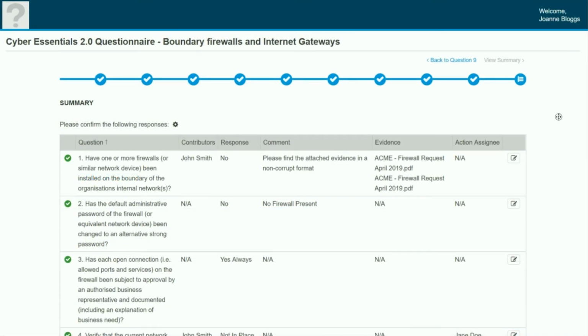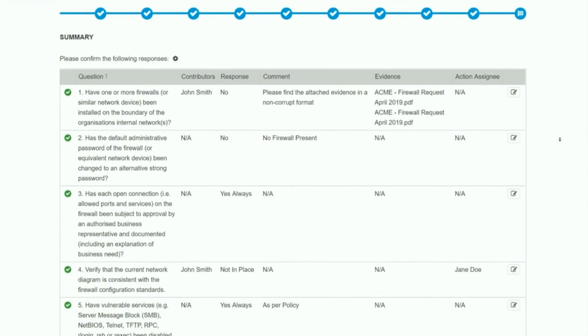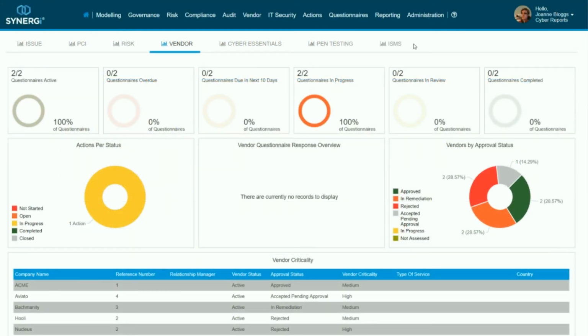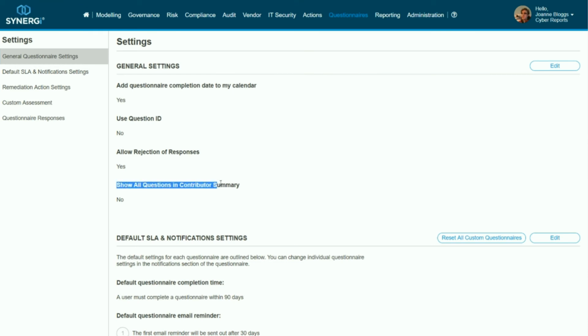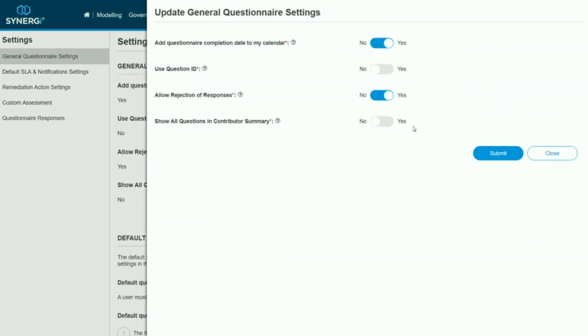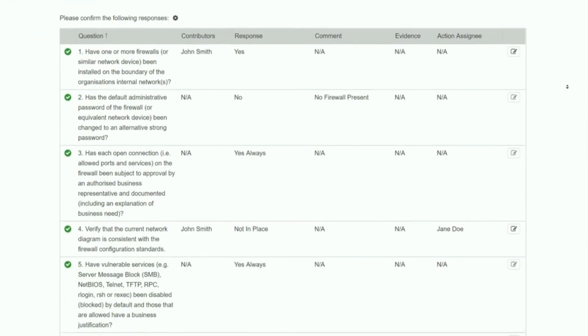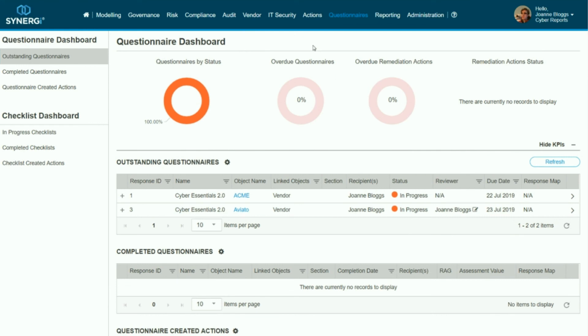As the main recipient of the questionnaire, you will be able to view every question within the summary page. However, if you're a contributor, you will only be able to view the questions that you've been invited to collaborate on. That said, there is an option within the questionnaire settings page that allows the contributor to view every question within the summary page, not just those that they've worked on. Once every question has been answered and the questionnaire section has been completed, the collaboration will be treated as finished, and the contributors can no longer access the questionnaire.